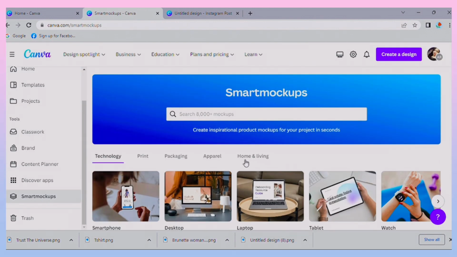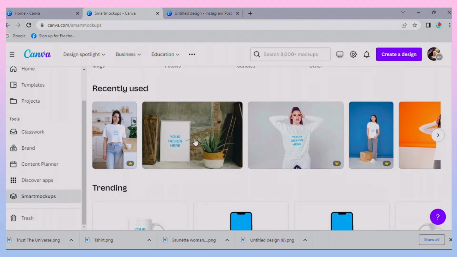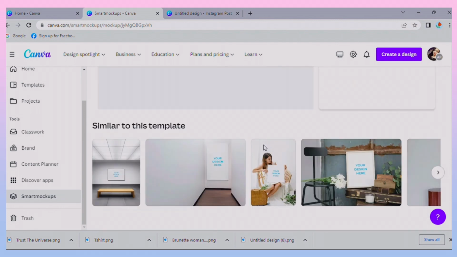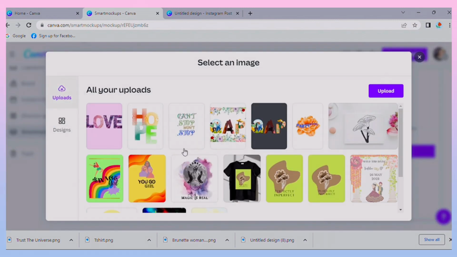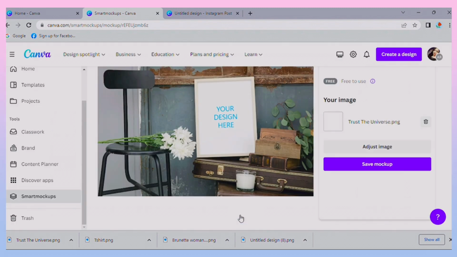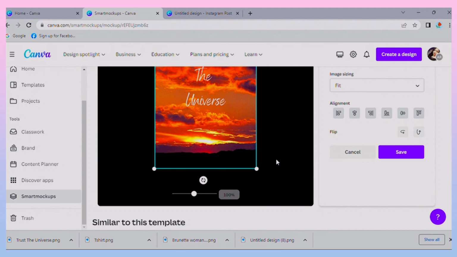Now go to Smart Mockups and go to a wall art design. So you have to upload the picture here. Click on that image and voila, your wall art is ready.